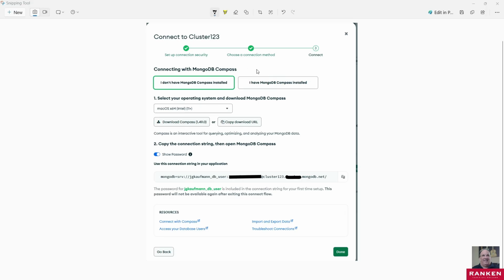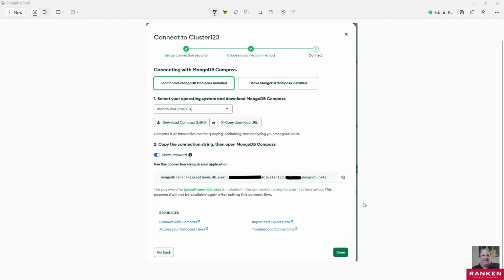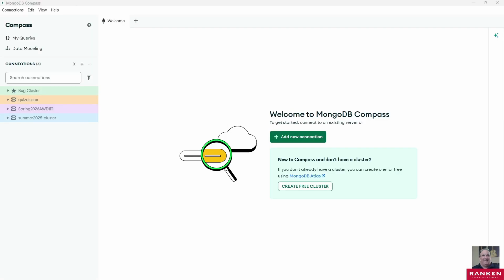And then when you come to that next screen here, you have two choices: I don't have Mongo Compass installed, or I do. Most likely you don't. I do already. So you're going to have to choose I don't. Choose your operating system, and then go ahead and download it. Okay. So go ahead and do that. Also, I want to mention, make sure that you use this connection string in your application. Make sure you copy this, save this as well. Okay, this is important. So copy this as well.